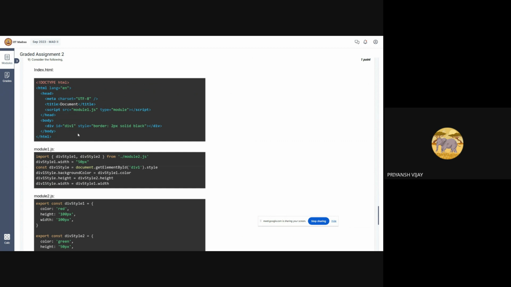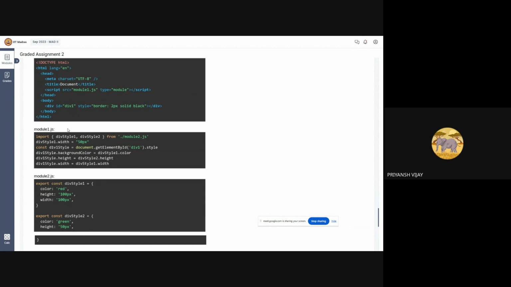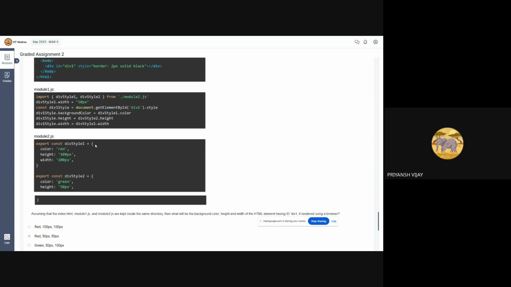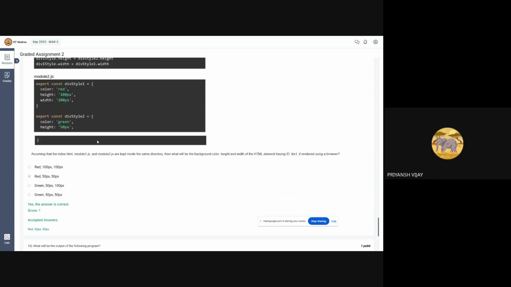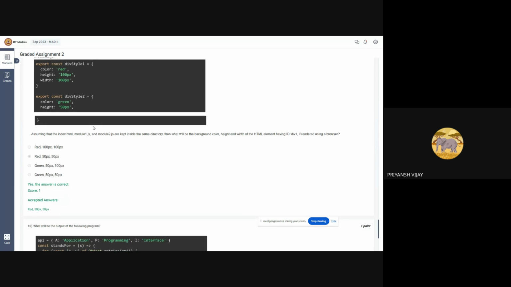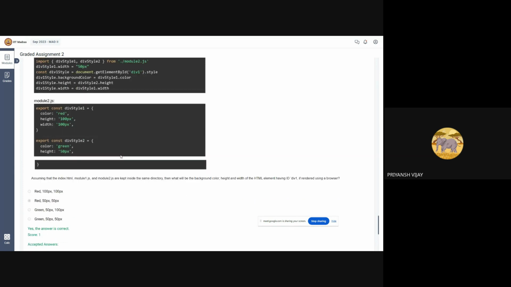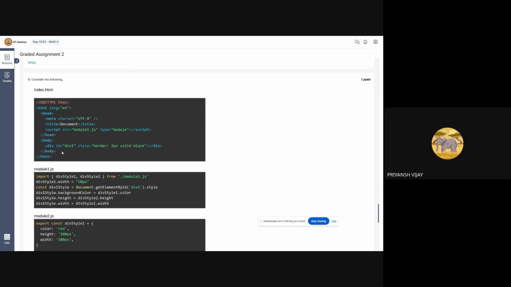This is module2.js, div id, div1, div style. Assume that index.html and these files are kept inside a folder. What will be the output if rendered using the browser? So we are rendering this index.html, and initially the style is 2 pixel solid black.